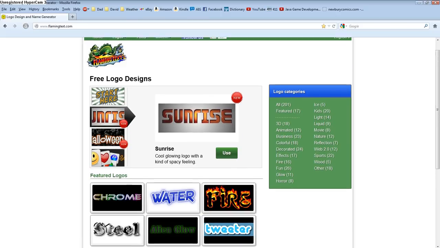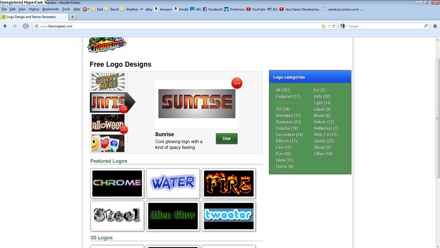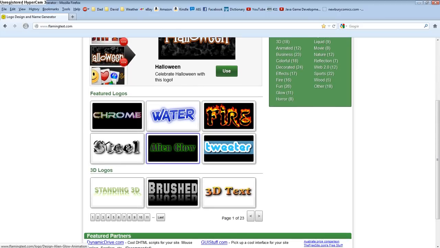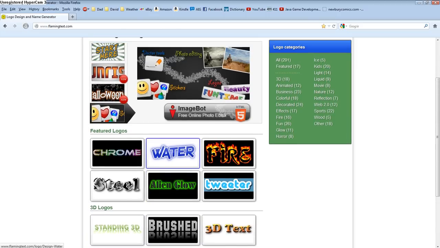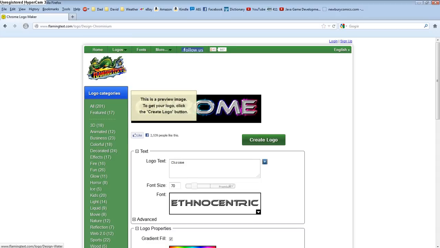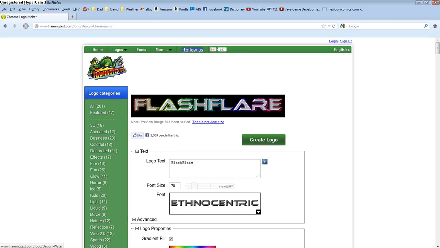Now, this is called Flaming Text. It's a very good site, flamingtext.com, and you can make very good things here. You can make all these styles of stuff. Right now I'm going to take the Chrome style, kind of a rainbow thing right there, and I am going to type my name in there, Flash Flare, and that's looking pretty good. It'll load in a second, and then I'll say Flash Flare like that. So that's what my logo is going to look like.